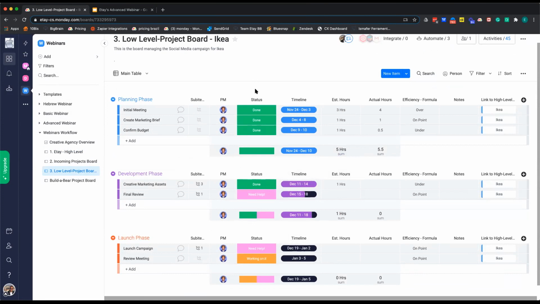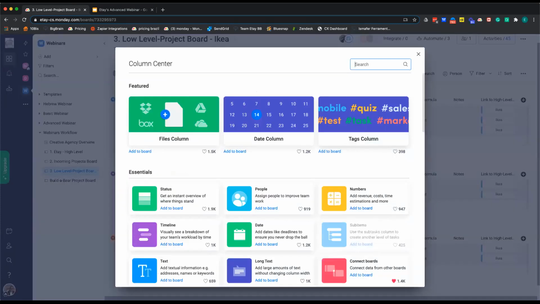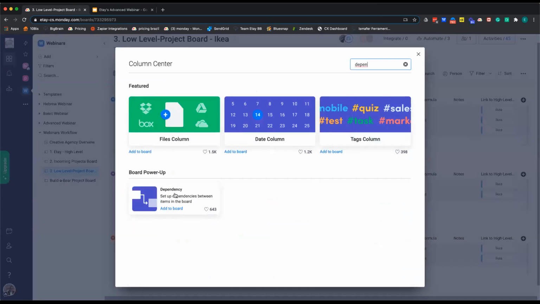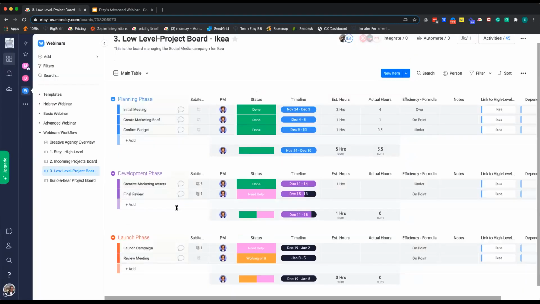So this is actually one of my favorite columns because it gives me the ability to create vital connections between items that will help to better manage my project. Okay, so to set this up, I will go into our column center once again. I'll press more columns and I will search for the dependency column and press add to board.